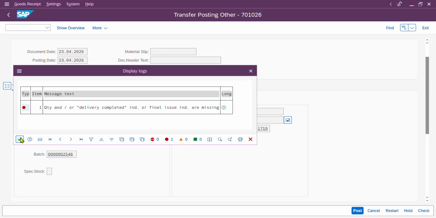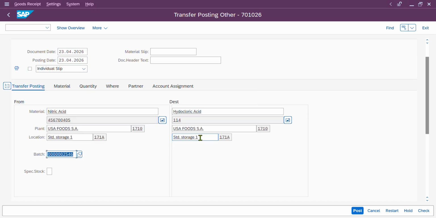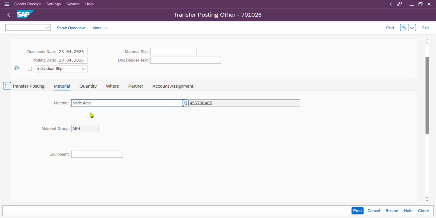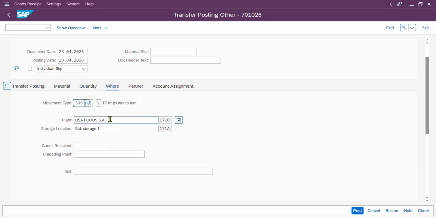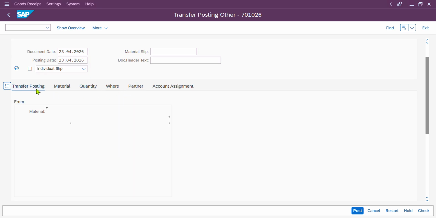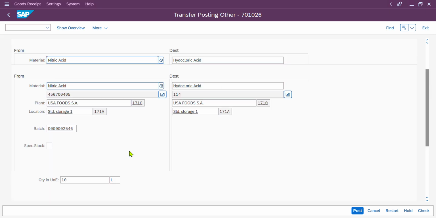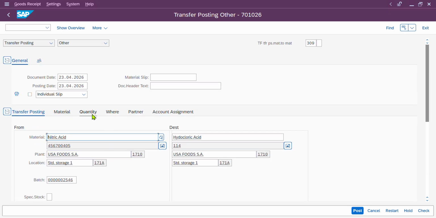Order quantity is the delivery completed indicator or final issue indicator missing. Okay, where is this? I have not entered any stock. I can enter the stock as 10 pieces again. Let's see. And go for web and partner material posting. See, I'm just entering the quantity.